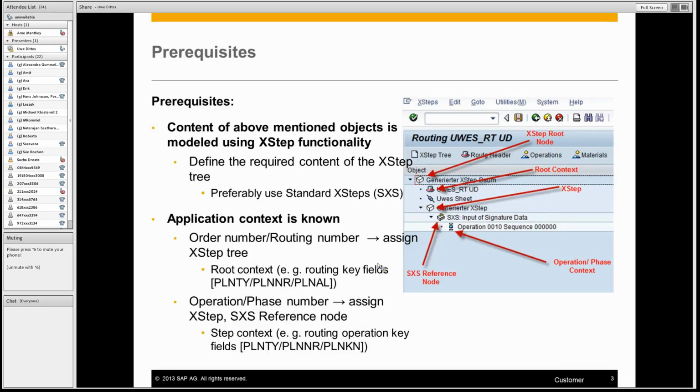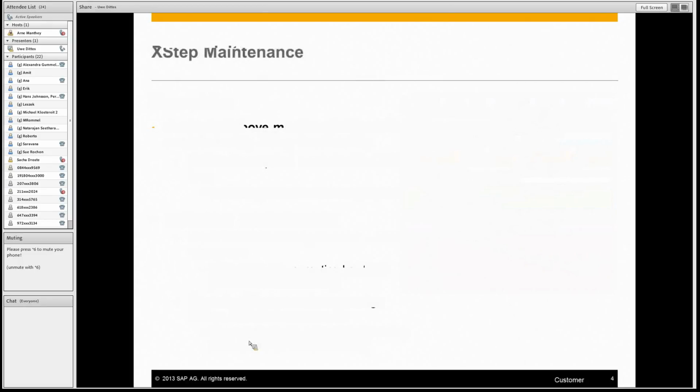In a similar way, if we talk about orders, I will show this later on, we have different root contexts, because here you don't have a routing type, routing number, or routing alternative. You have the order number, and you have similar data for operation 10 or phase 20 that's shown in the operation list of the order where you want to assign the XStep to. So quite some basics. Most of you might know this, or should know this. Okay.